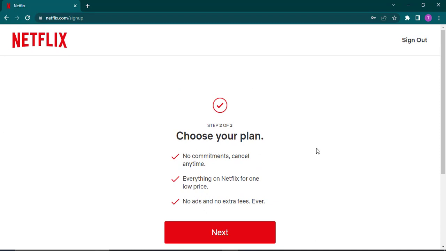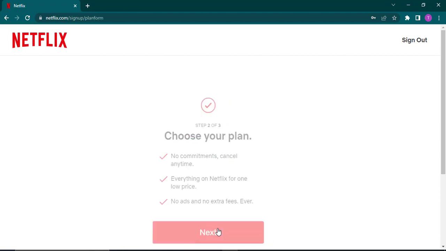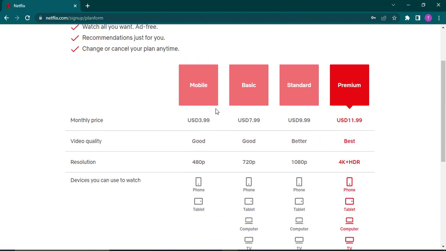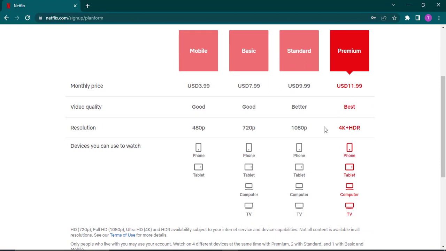In the next step, you need to choose your plan of Netflix because Netflix is a paid subscription service. Click on the next option and you'll have 4 choices: the mobile plan, basic, standard, and the premium plan. The mobile plan is the cheapest plan and the premium is the expensive one. Choose the one that you want to use. You can see the description of it.